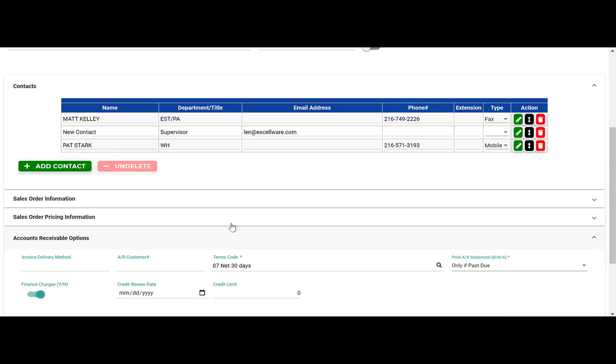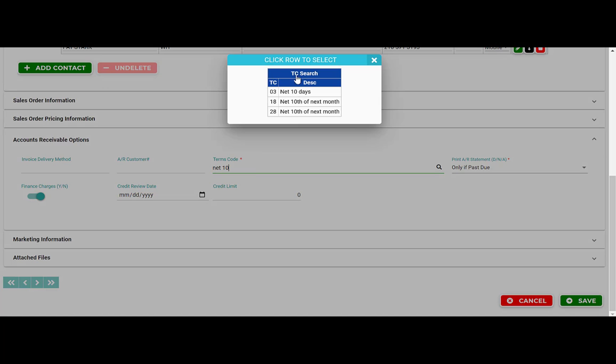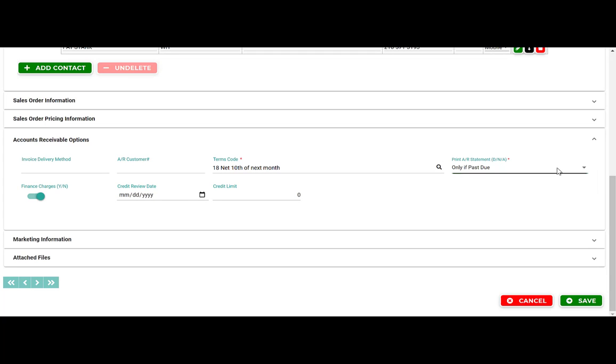For lookup fields like the terms code, if I cleared that and just started typing in net 10, for example, it'll give me a list of the matching terms codes, and I can just click the one that I'd like. This was just a drop-down list. And otherwise, the capabilities and features of the web-based version are functionally equivalent to the character-based.